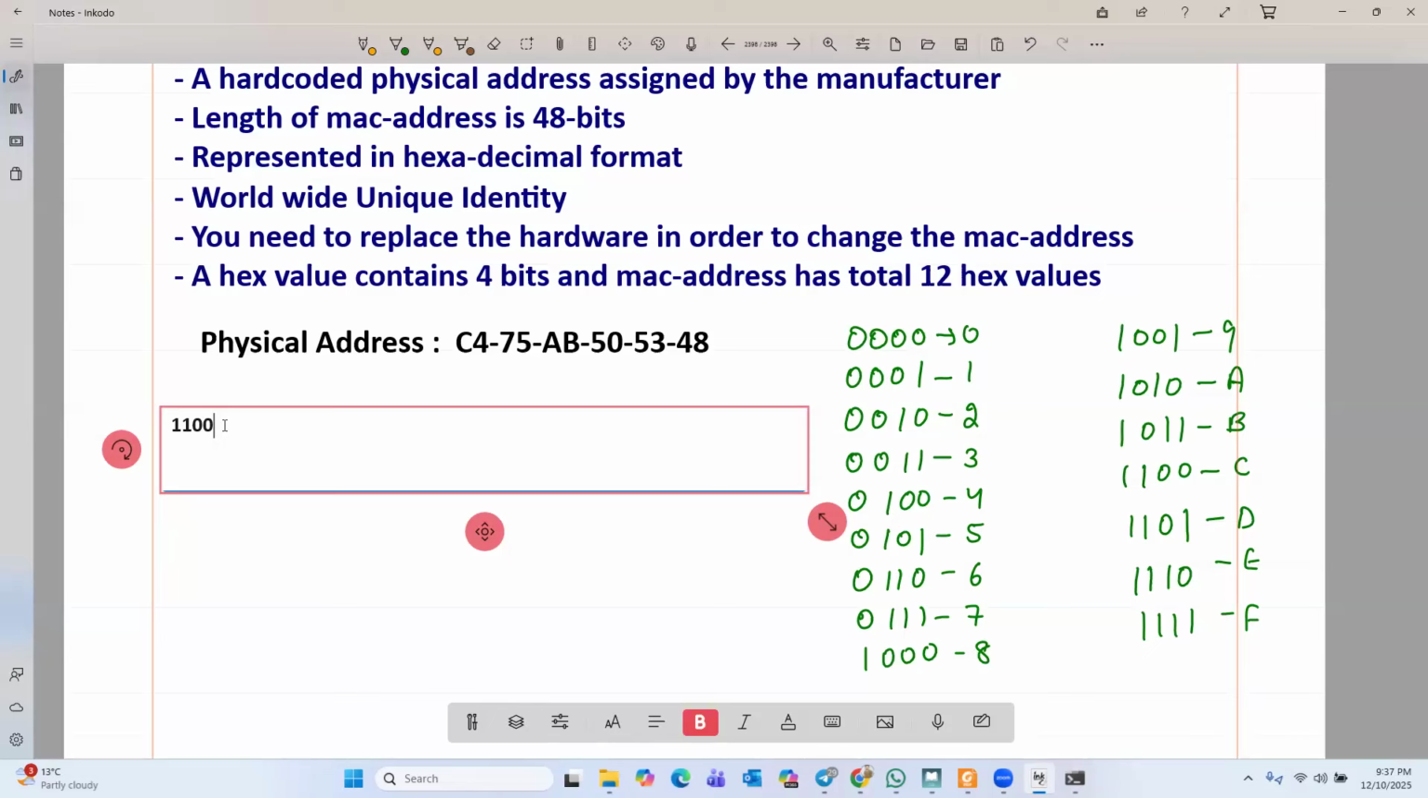So after this, we have 4, so 0100. 7 is 0111. 5 is 0101. A is 1010. B is 1011. 5 is 0101. Then again you have 0. So 1, 2, 3, 4, 5. 5 is 0101, 3 is 0011, 4 is 0100, and then last you have 8, so 1000.